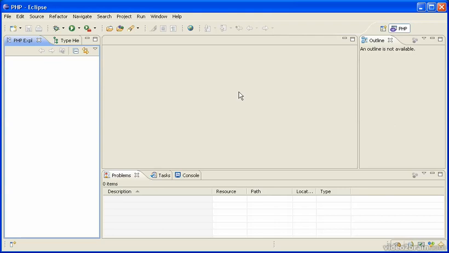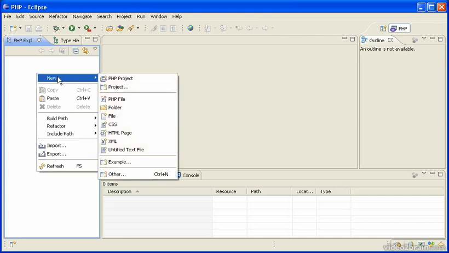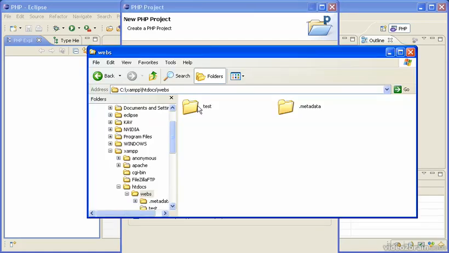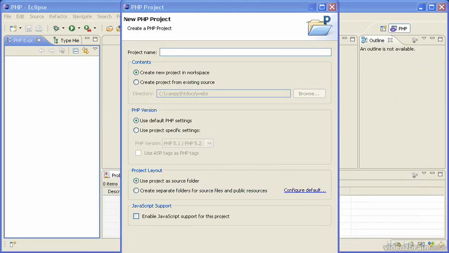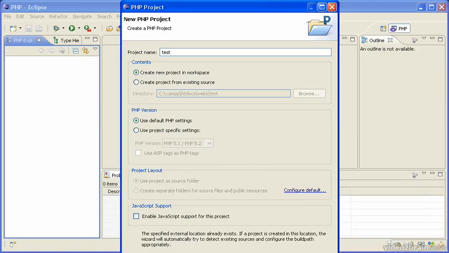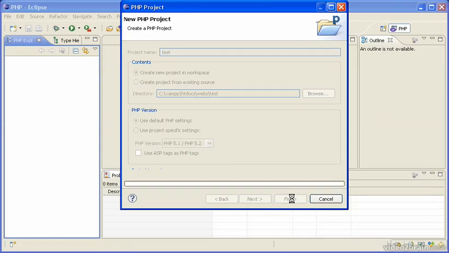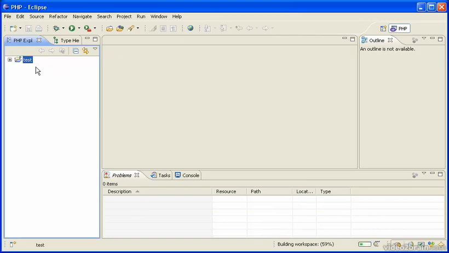And just to make sure that this works and we can make projects within our workspace, which is mapped now to XAMPP webs, I'm going to do a right click here and say new PHP project. And now for the project name, I'm going to type in test, which is the same name as the directory. I'll just go ahead and say finish. Now we're saying here create new project in workspace. When I click finish, I have a project in Eclipse called test.